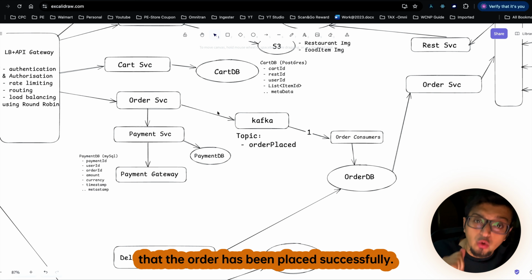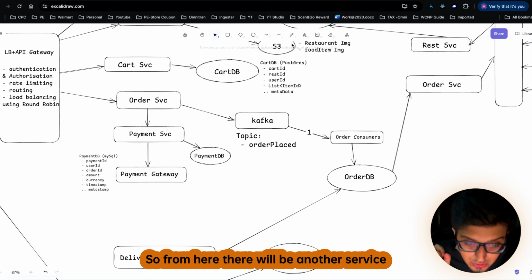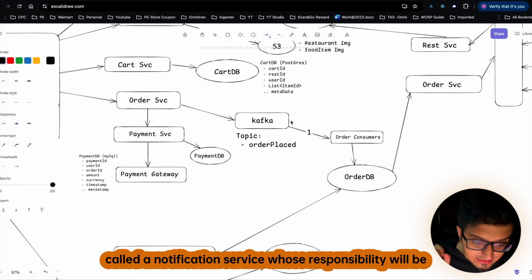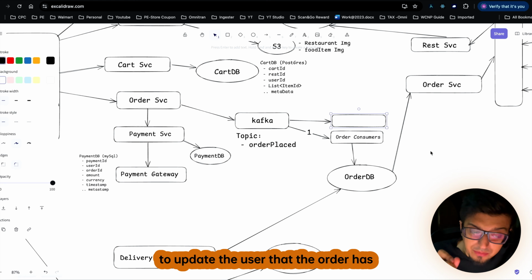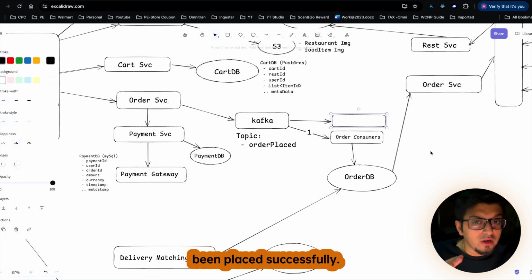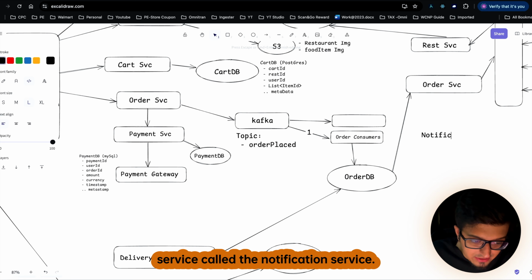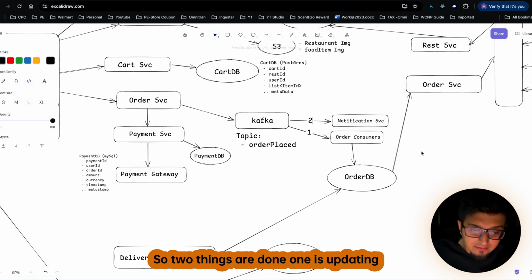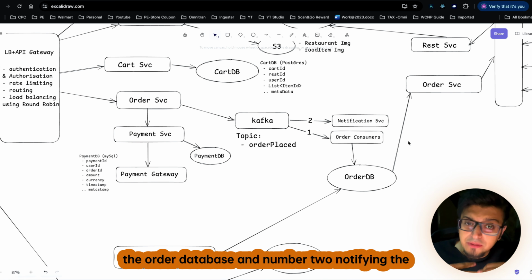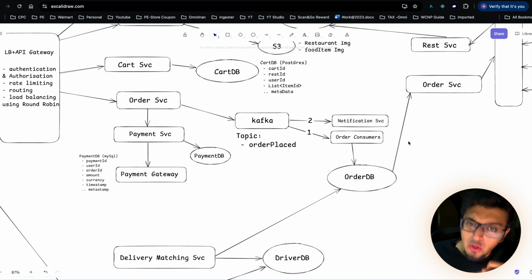Number two, we have to notify the user that the order has been placed successfully. So from here, there will be another service called a notification service whose responsibility will be to update the user that the order has been placed successfully. So here we will have our next service called the notification service. So this will be the second action item. So two things are done. One is updating the order database and number two, notifying the user.